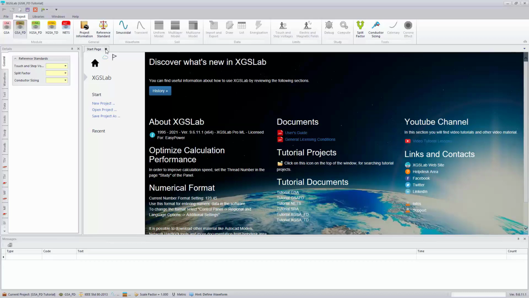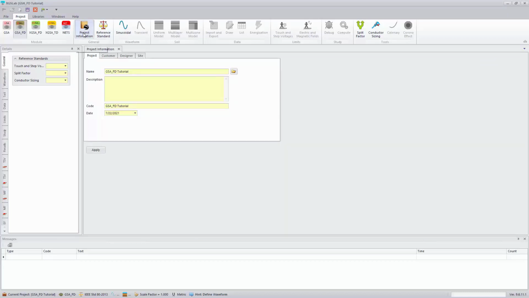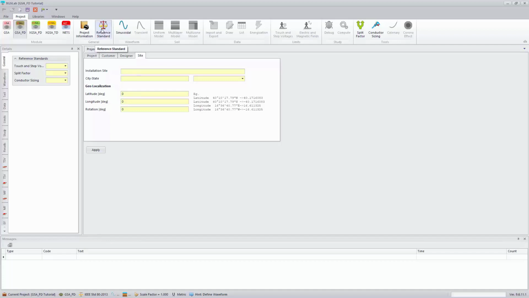So when we start our project, the first thing we'll want to do is go to our project information and enter in some of the characteristics about the site, such as available fault current, where resistivity measurements were performed, and the date of those. You can also incorporate the customer, designer, or the site location in the XGSLab project file. This allows you to actually export your model to Google Earth.